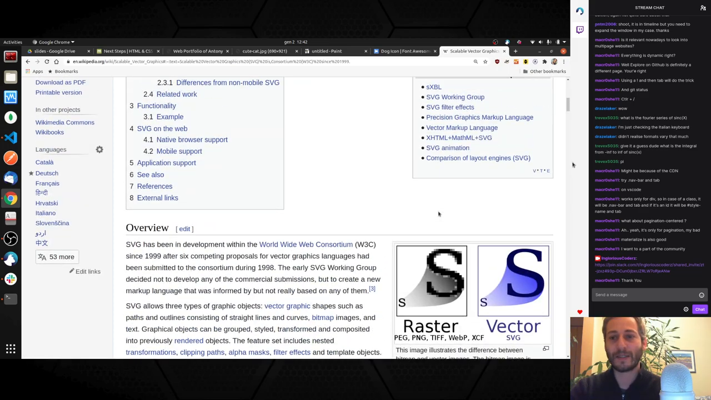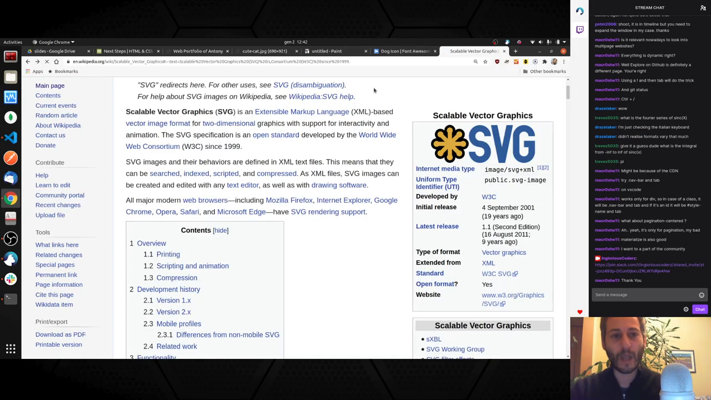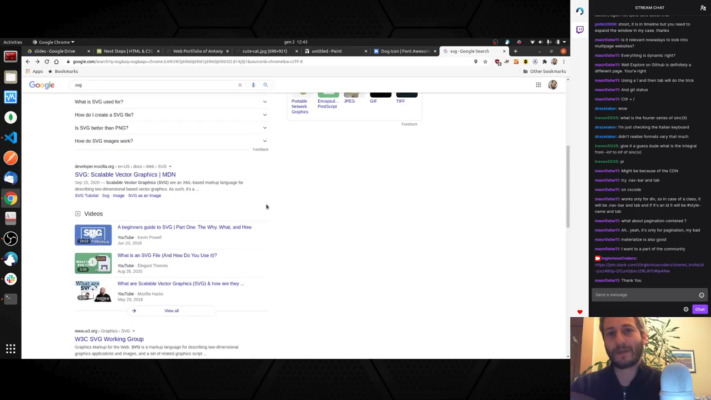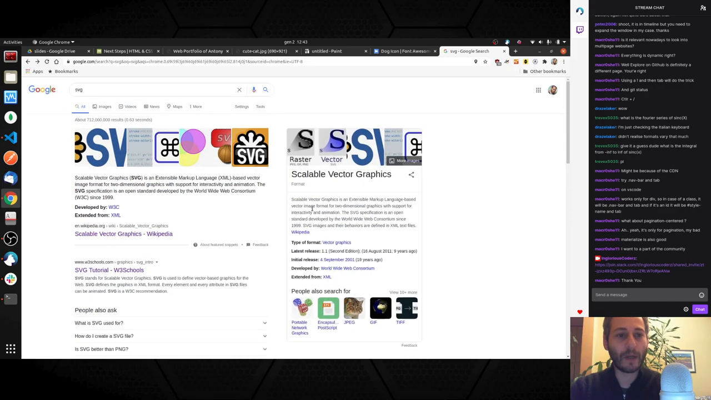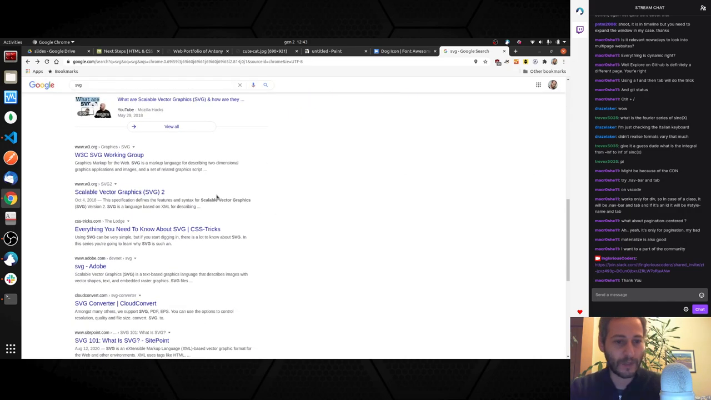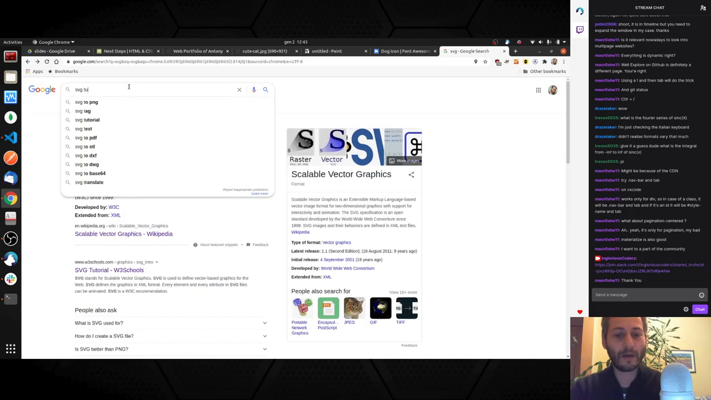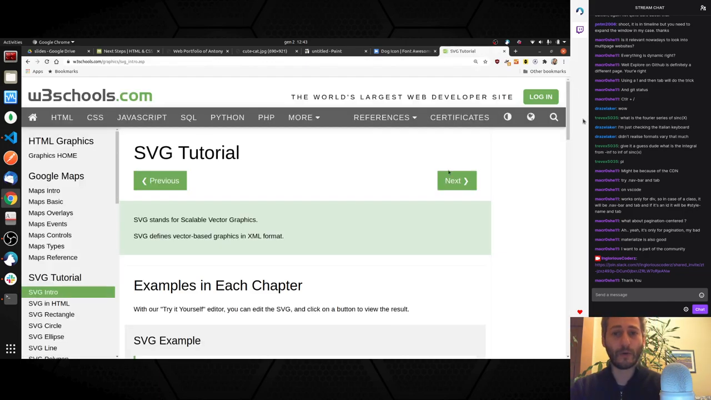Okay, so it's a different way to describe images, which works really well with icons, especially with simple images, not complex ones. So I would like to show you a little bit of how SVG works. I think there was an SVG tutorial somewhere. Oh yeah, the W3Schools tutorial.